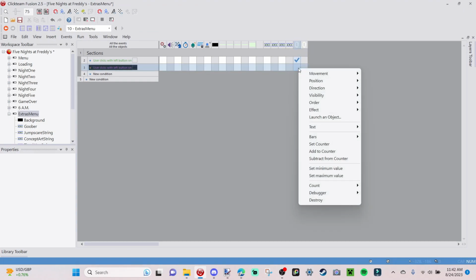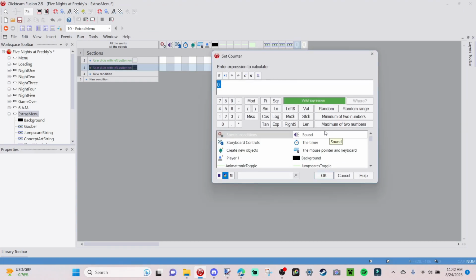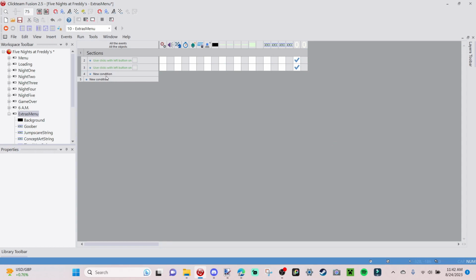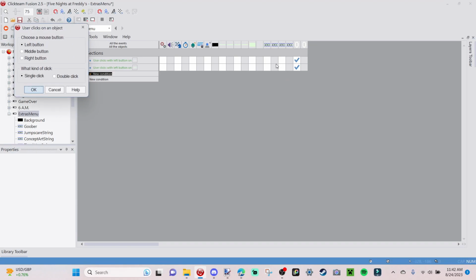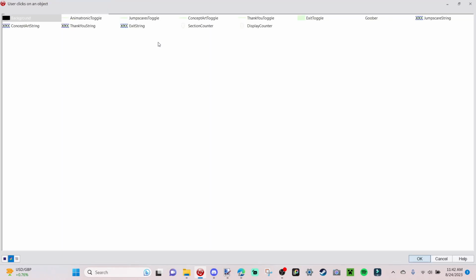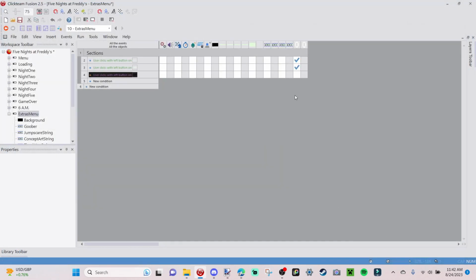And then we're going to go over to our section counter, right click, set counter to 2. Go over to new condition, the mouse pointer and keyboard, the mouse, user clicks on an object. We're going to go over to our concept art toggle. And then I'll go over to my section counter, right click, set counter to 3. And you can kind of see where this is going.